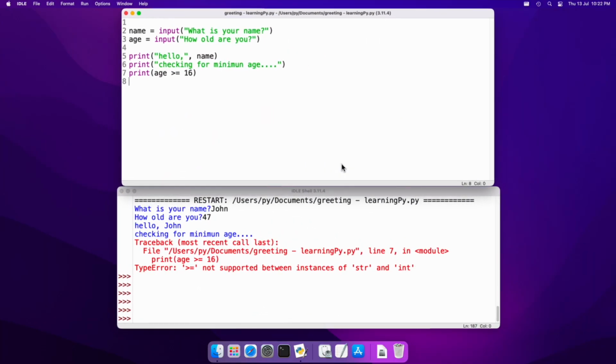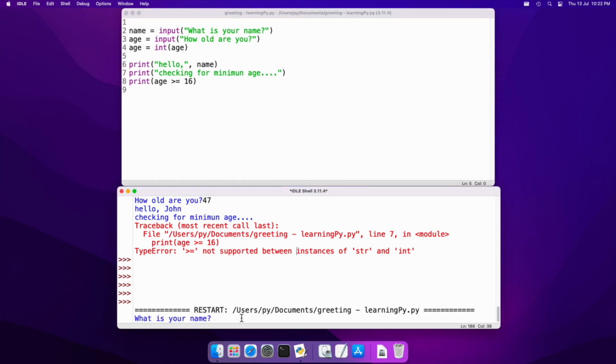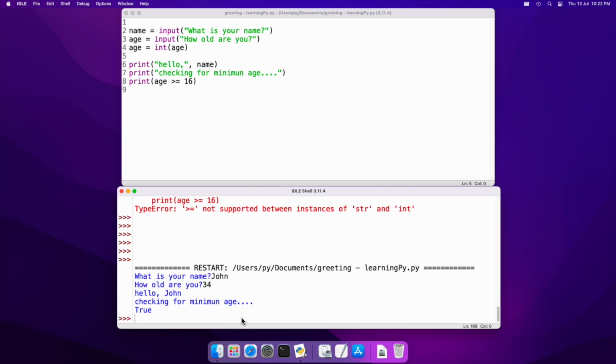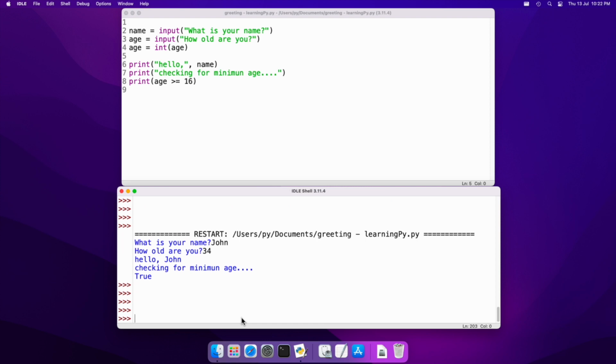Now let's switch back to IDLE and continue with our sample program. We just learned that we can convert between data types. Let's see if we can get our greeting program working without any problem by converting the age variable to an integer. Here we are passing the age variable to the int function and assigning it back to the age variable. This is what a type conversion is. Let's run the program and see how it works. All looks good. We don't have the message from the Python interpreter anymore.